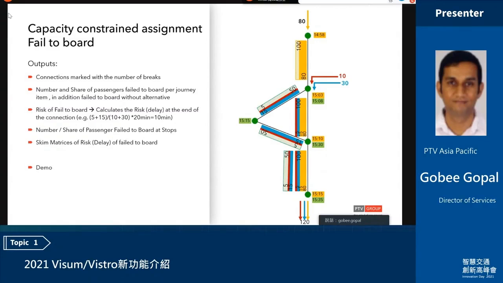And the fourth output which we can get is the number or share of passengers that fail to board and stop. And the last one is a skim matrix of delay or fail to board. So you can convert all the delay for a corridor or public transport corridor into a matrix format.